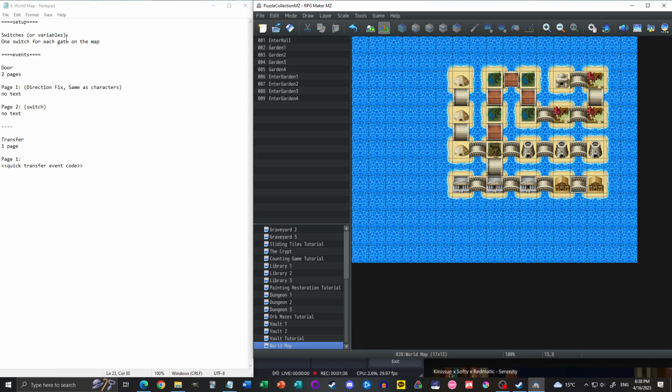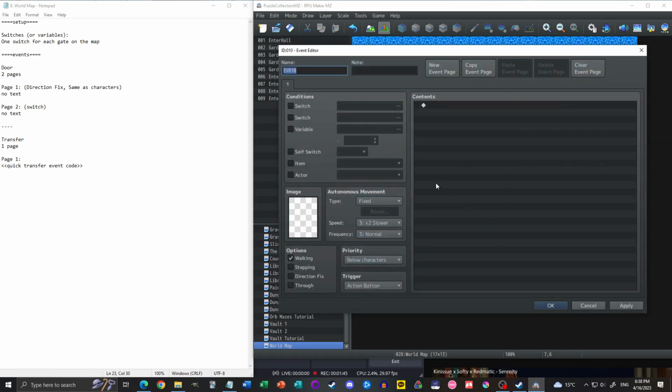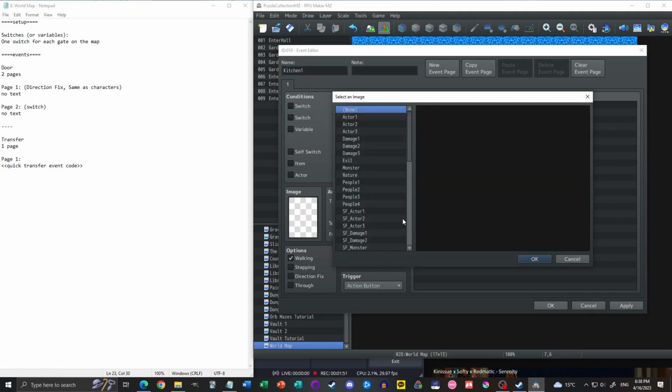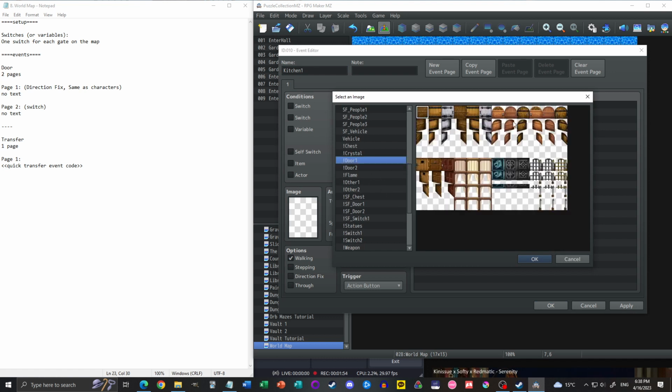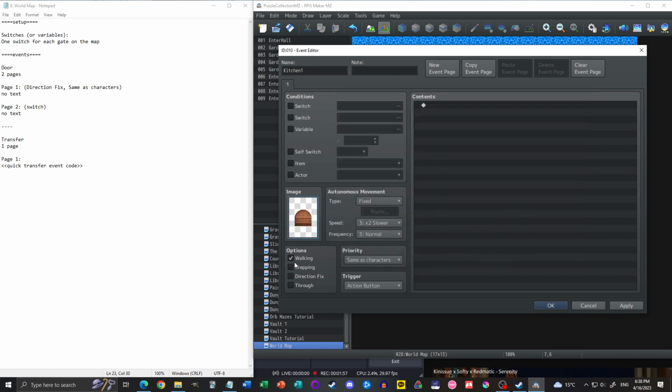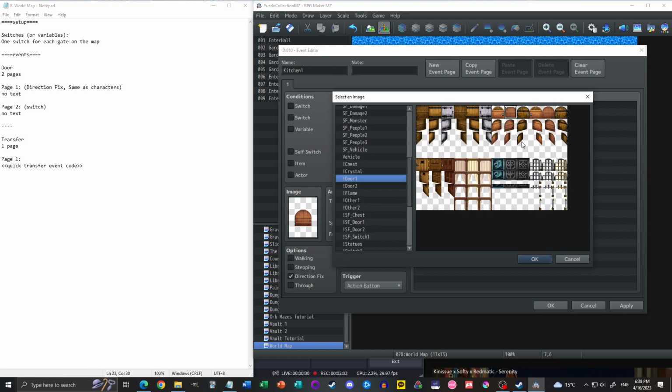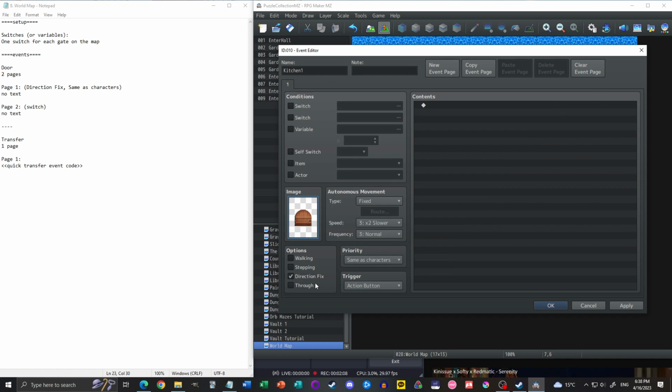well, we're going to be using a switch for each puzzle, for each of these doors. So let's make a door here. This is going to be kitchen 1. Image. Let's give it a door icon. And we want direction fix on so that this door doesn't change the way it's facing, which would mess up the way it looks when the player interacts with it. So we don't want that. Same as character action button, nothing here. So by doing it like this, it's just a barrier with an image that the player cannot interact with.